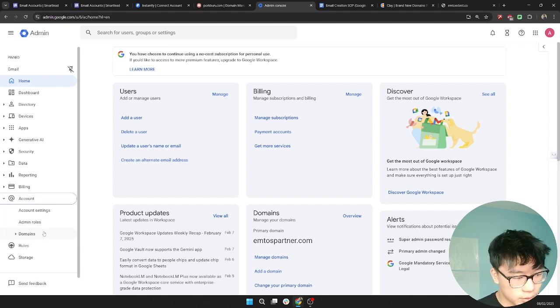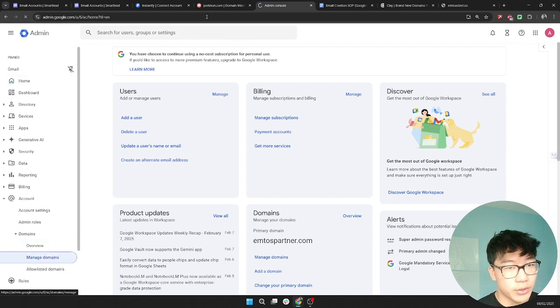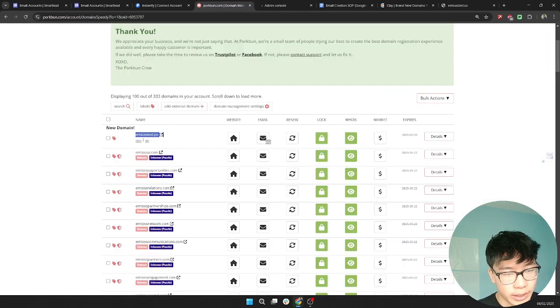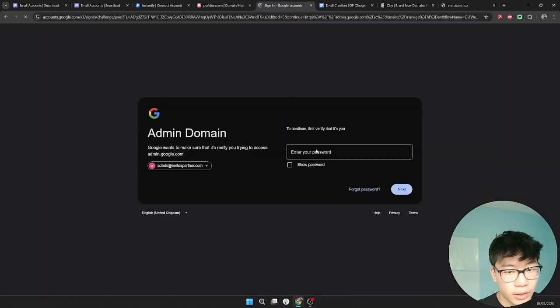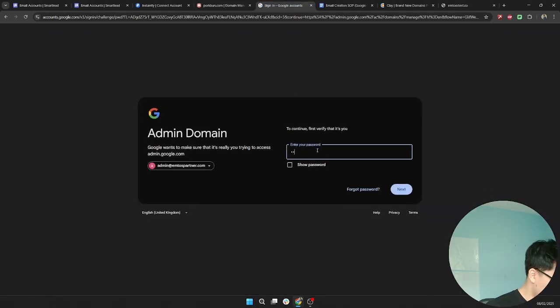So if I come into accounts, into domains, and manage domains, and then come into Porkbun, I take this, whoops. And we come in here. Oh my God, it's asking me to log in again. How lovely.